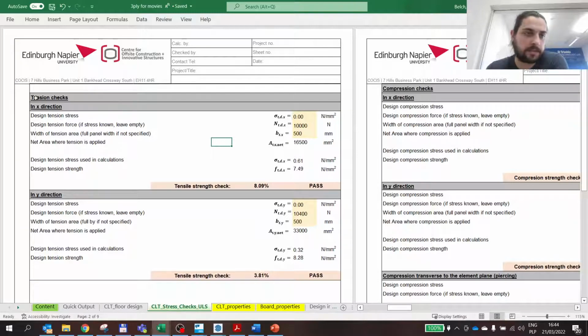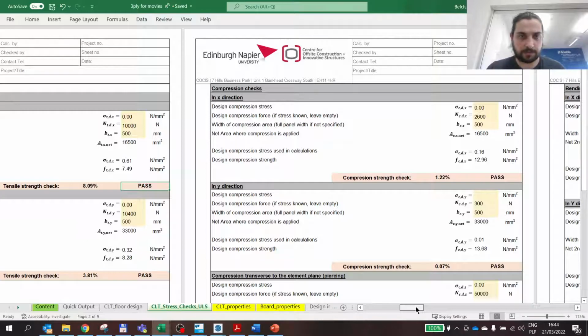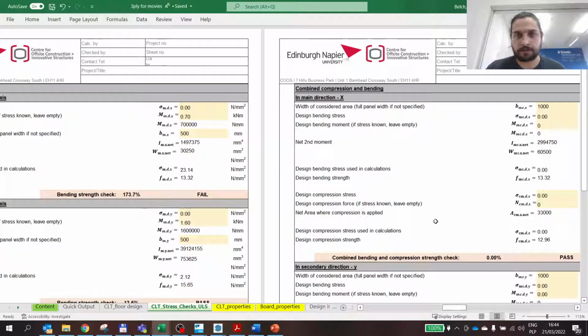So here you can see tension check in X and Y direction, and the tensile check you can see here is a pass with 8.1% of utilization. And the software makes up to 17 different checks. For example, compression, bending, there's also combined compression and bending. All the checks are in both directions.